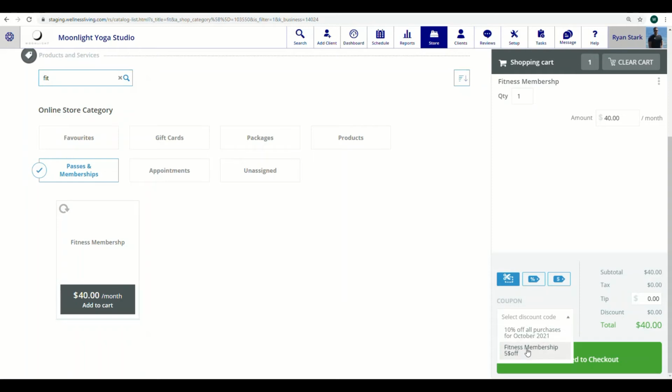So we can see that one is fitness membership $5 off, which is what I have in the cart. And once I click this, pay attention to what goes on in the total. So if I click on that, the total is going to go down to what the discount actually is.